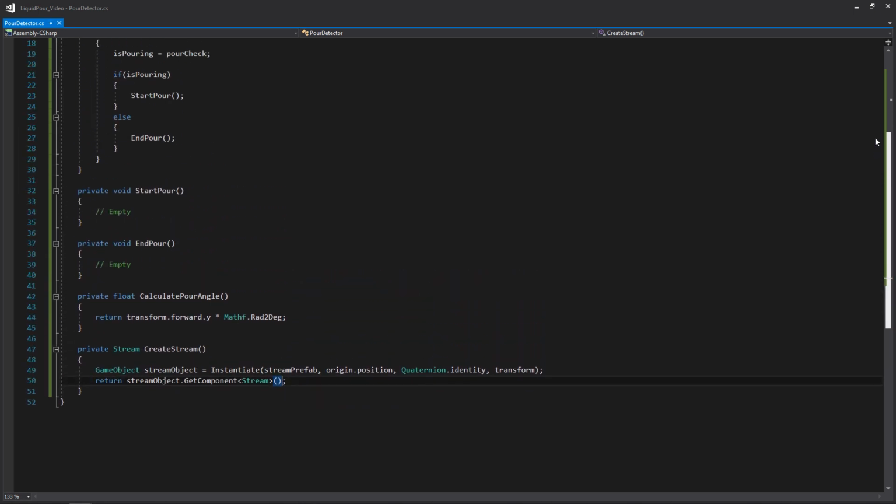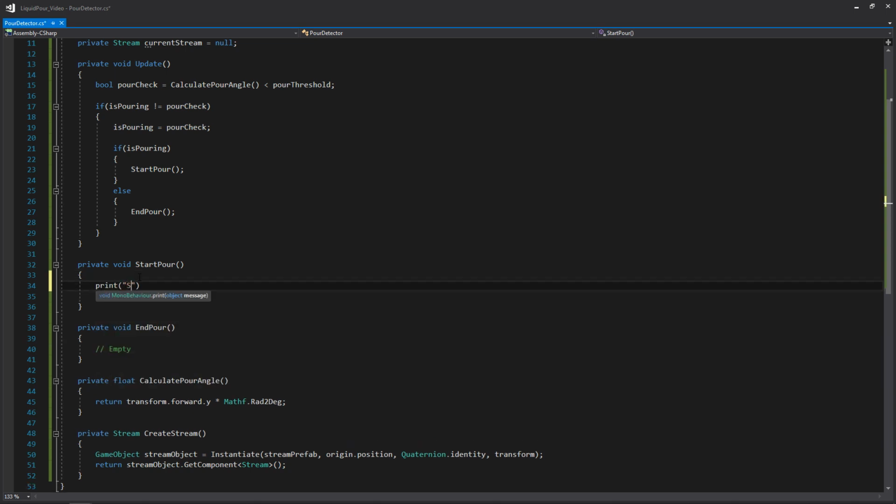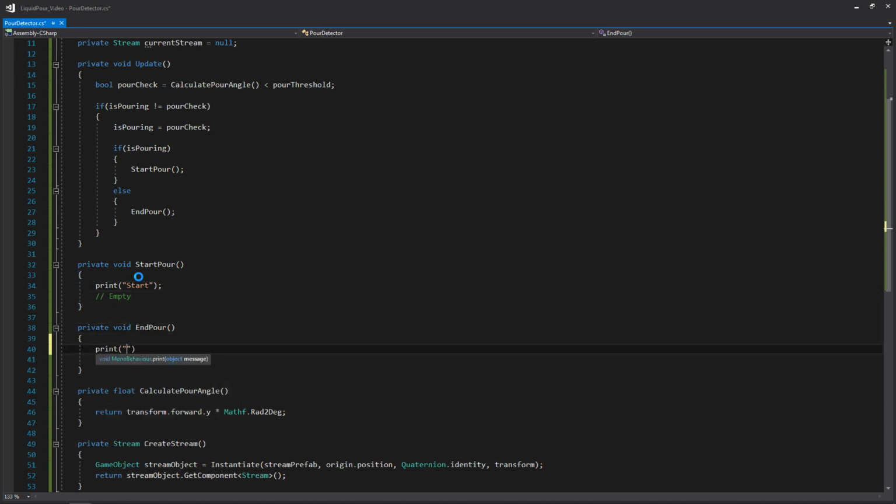So we can create a simple print statement so we can ensure that our start and end pour is working. And actually, I was going to put it in update, but I think I've decided that we'll put it in start and end pour. So we'll just create a print start. We'll go down to end, print end. All right, and I think that actually does it for the programming that we're going to do in this video.